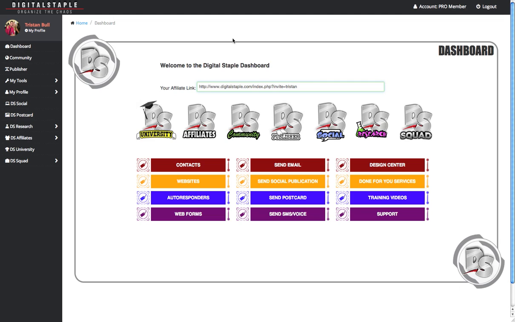We also offer free website hosting, so you can actually host your own websites with Digital Staple, and we also provide a lot of self-hosted pages and templates.